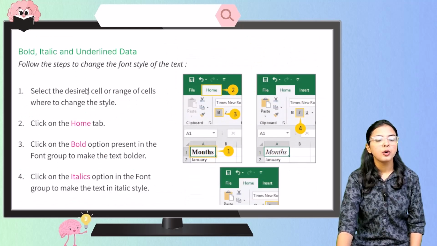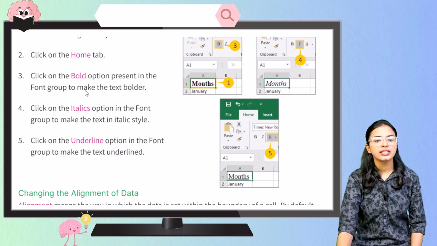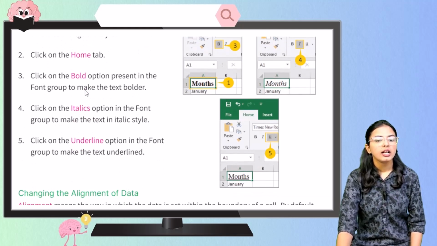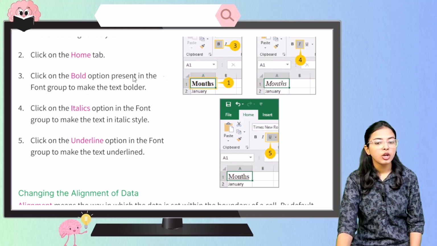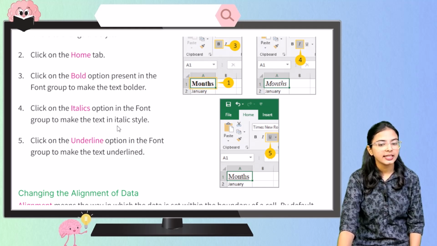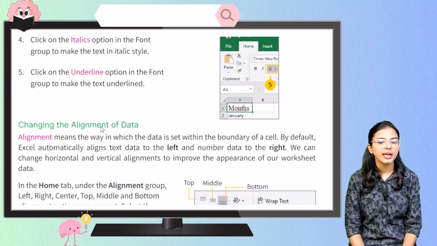Okay. Now bold, italic and underline data. Follow the steps to change the font style of the text. Students, select the desired cell or range of the cells where to change the style. Click on the home tab, click on the bold option present in the font group to make the text bolder. Click on the italics option in the font group to make the text in italic style. Click on the underline option in the font group to make the text underlined.